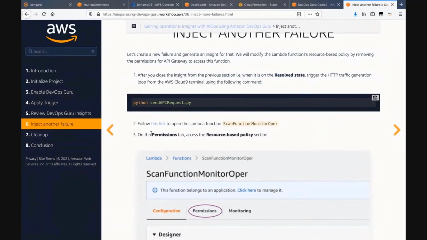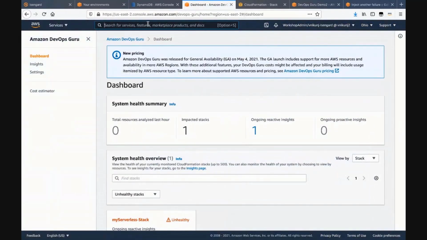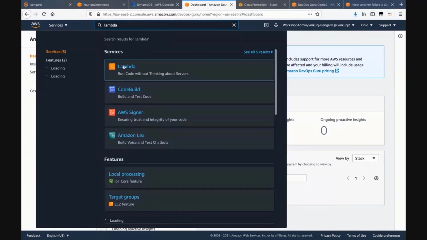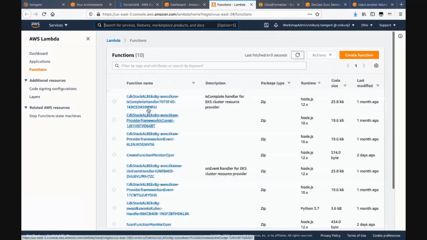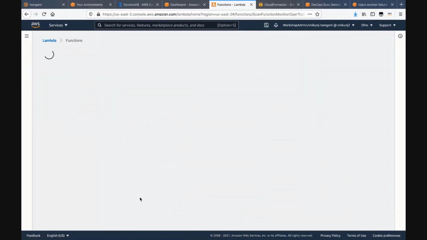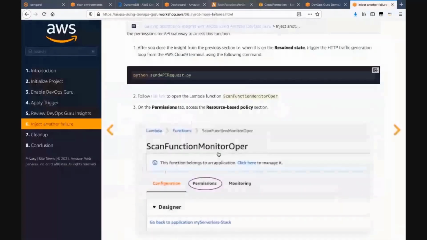And this next step is very straightforward. What it says is, open up the Lambda function. So there is a Lambda function that is created. I will just open up the Lambda function, and in here, I might not be able to show it by running it because my ongoing insight is still going on. But very straightforward, you will be able to identify the scan function monitor open. So this is the function name you identify, which is meant here.